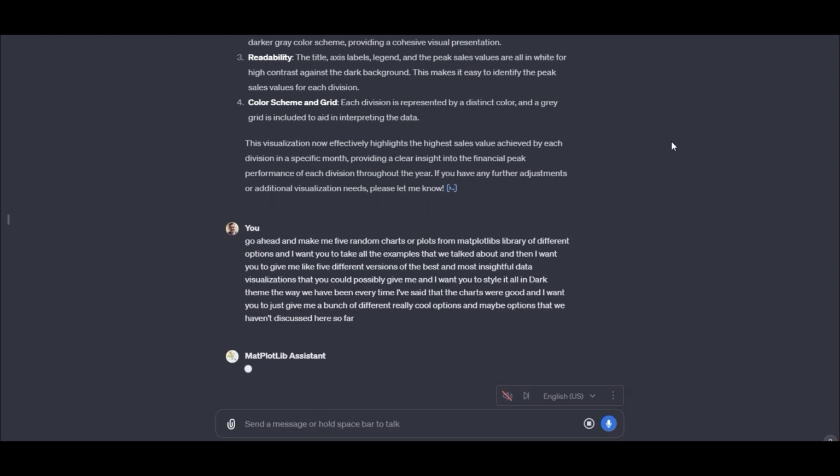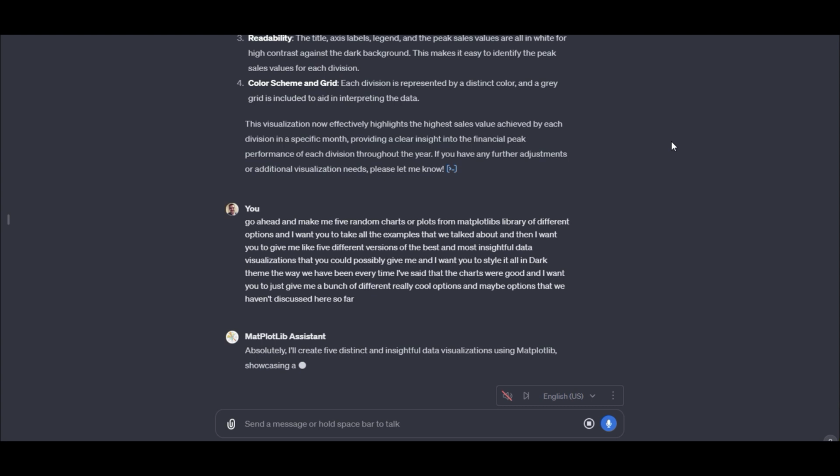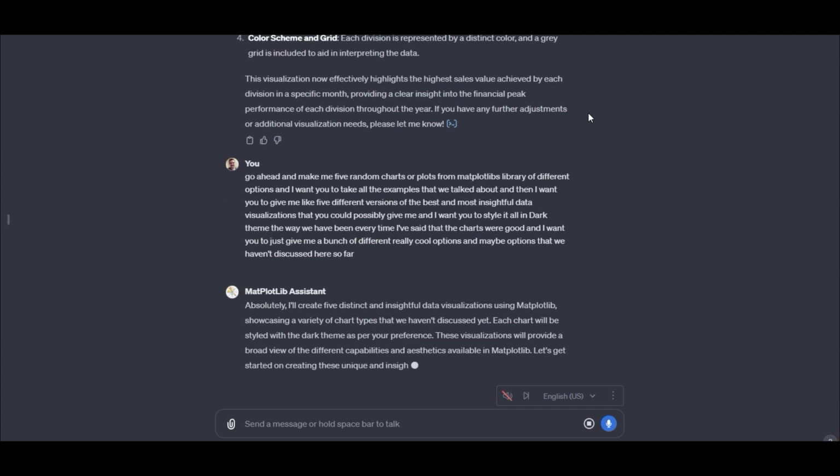Cool. What I'm looking for is for it to randomly give me options that I maybe haven't considered. And then I want that code, because this is all about learning what the different options are, how we could visualize that sales data, and what we could really do with it. So we'll wait and see what it gives us.